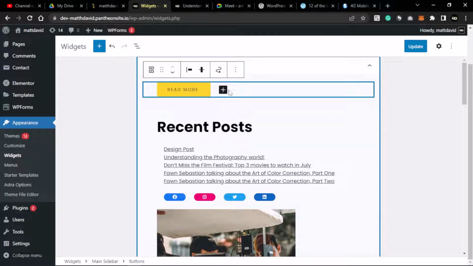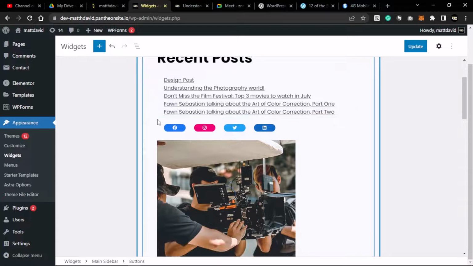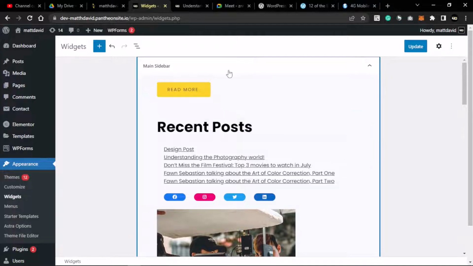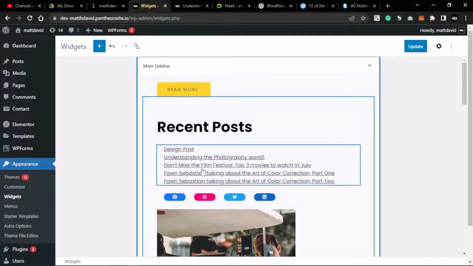You can create your own group too, and you can have many blocks. This is one group. The first blue line here is to define the boundary of the area you are adding widgets to, which is your sidebar. Then the second one here defines your group. So this is a group and this is another group. Then inside each of those groups we have the blocks.